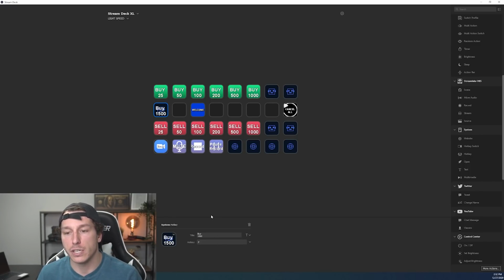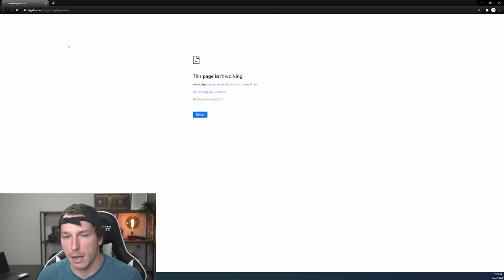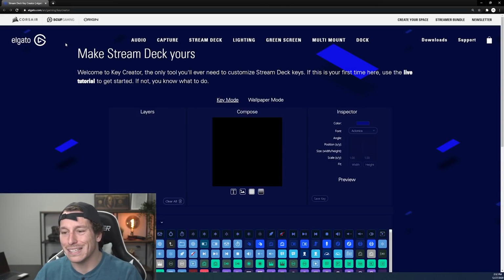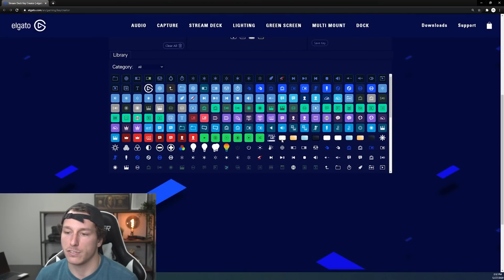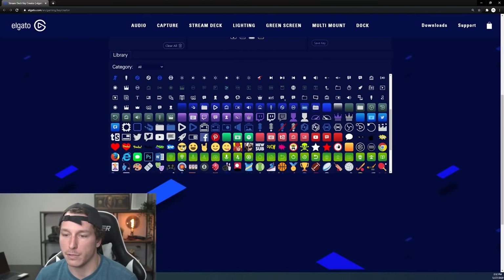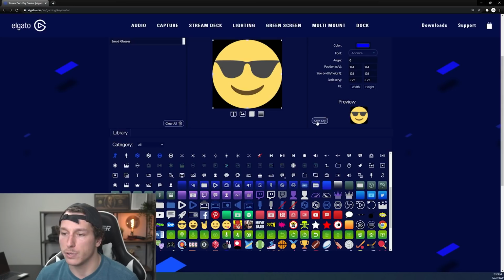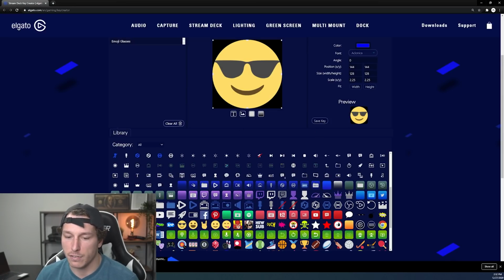Next thing we want to do is we can even customize this a little bit. So we'll go to this little drop down arrow. Once we click this, we can go create new icon. When we click this, we'll be brought to Elgato's page, and this is going to give us a bunch of different options of things we can choose to put into that hotkey. So let's say we wanted to do this little smiley face here. We'll click that guy, we'll hit save key. This is going to save to your computer.